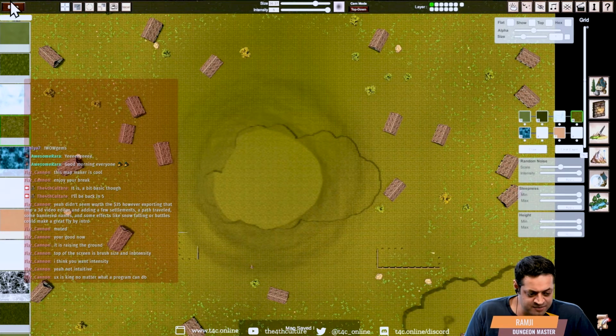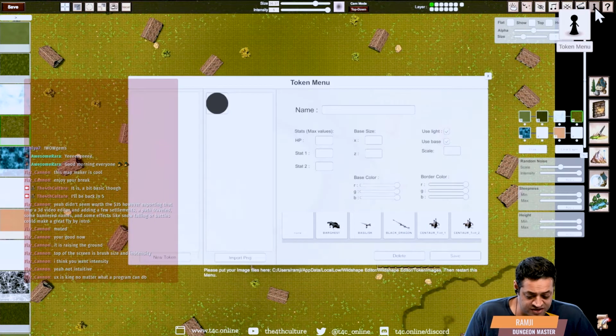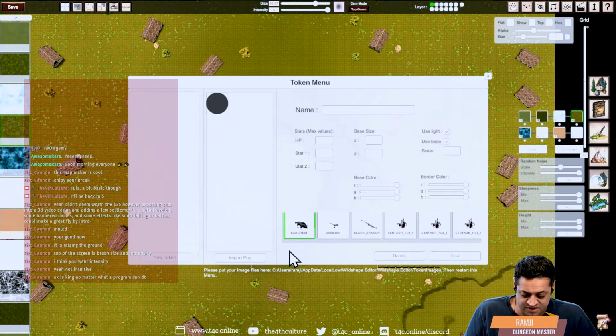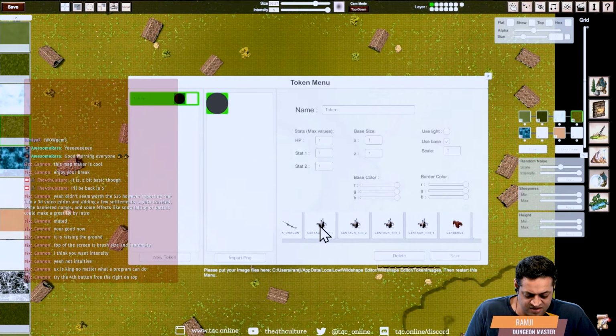Okay, I've saved the map. That's great. So what's that? Token menu. I can add tokens. That's really nice. I can add a barghest. How do I add the barghest? New token. It's there. Is it here? Oh my god. Okay, it's a centaur. Cool. Where's it go then?